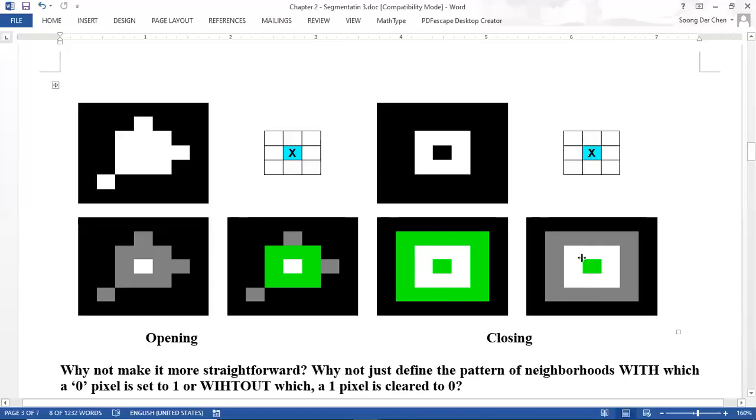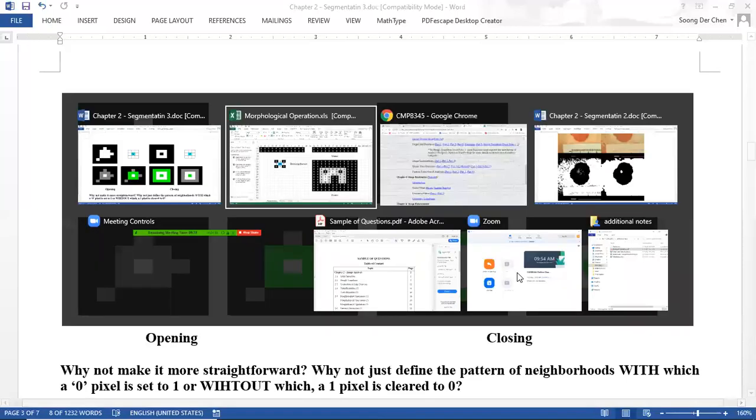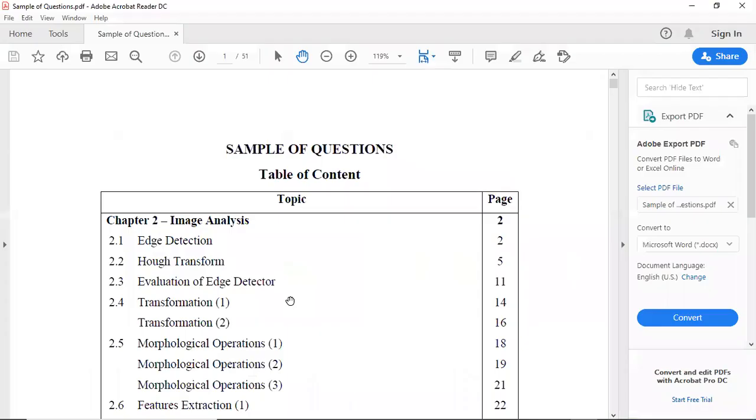Are you following? So opening helps us to remove small objects. How do we do that? We perform erosion followed by dilation. Closing helps us to close holes. How do we do that? We perform dilation followed by erosion. Okay, any questions so far? No, sir. Okay, if not, I'll go to the sample questions.